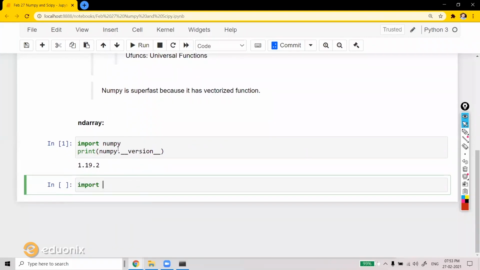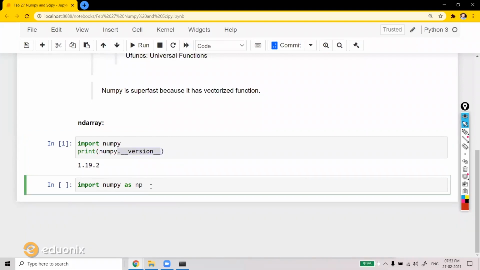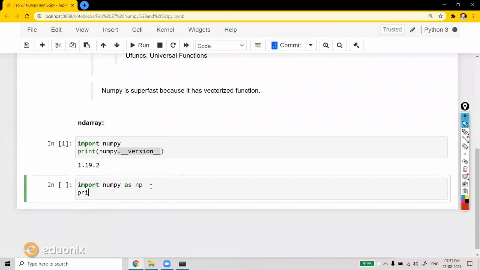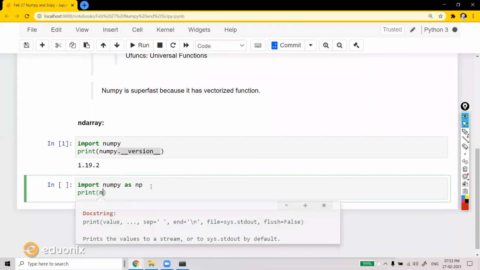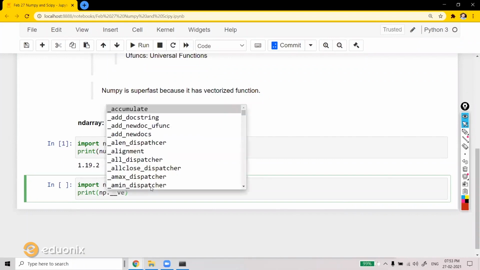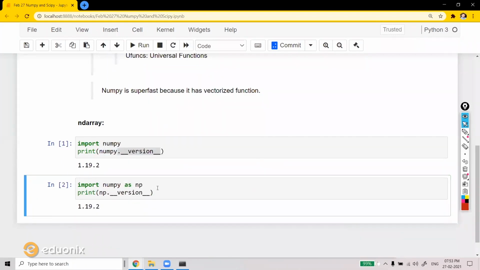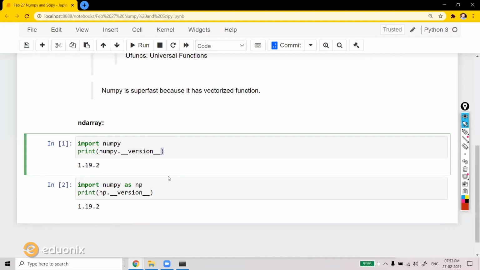Okay, now after this, well, we don't write numpy like this. Usually we prefer to write import numpy as np. By np I'm giving numpy an alias name, so that now instead of calling numpy.version, I can use the pet name called as np. So I can say np dot underscore underscore version underscore underscore, and that gives me the same answer. So I have done that.